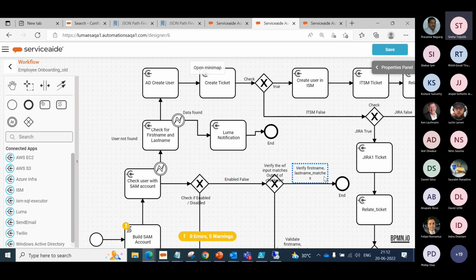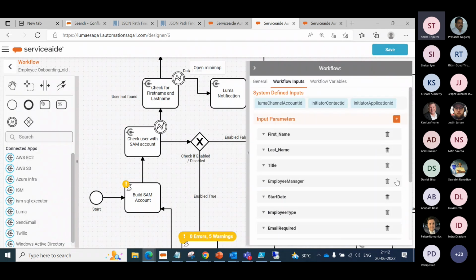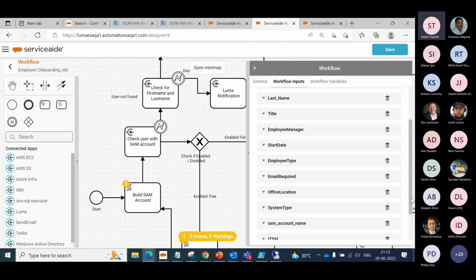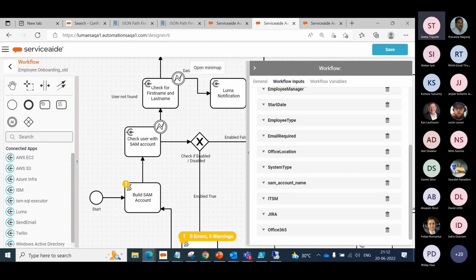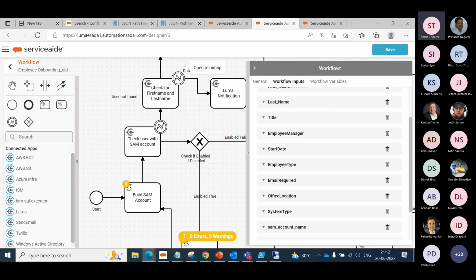So this is another complex workflow which we have created. This workflow takes the user's first name and last name, and asks the user for the other systems, like ITSM system or Jira or Confluence, that the user would need access to. So there are a number of input parameters that are requested from the end user before the workflow execution starts.